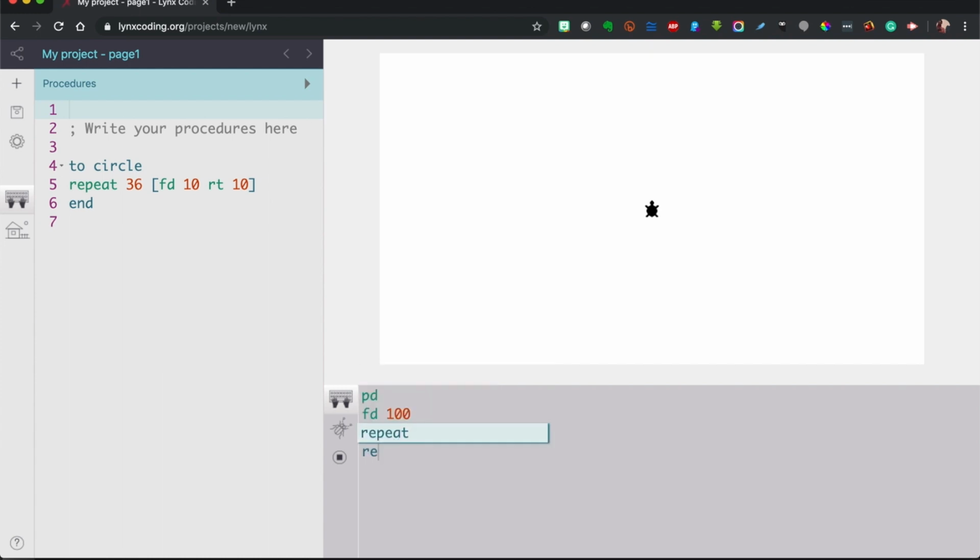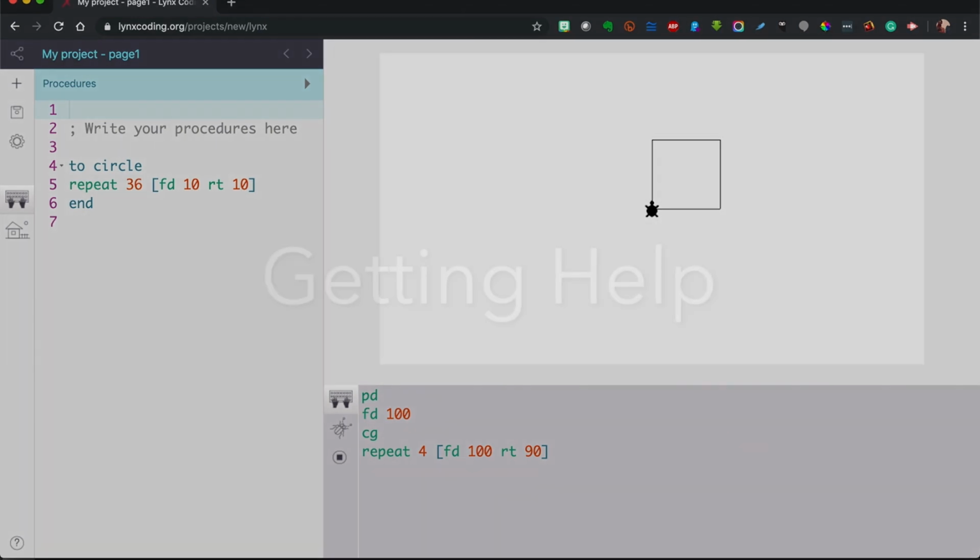Repeat is a command that you can follow by a number, 4 for 4 times, for example. Then forward 100, turn right 90, and when you do that, it will follow that set of instructions. That's the very basic start.